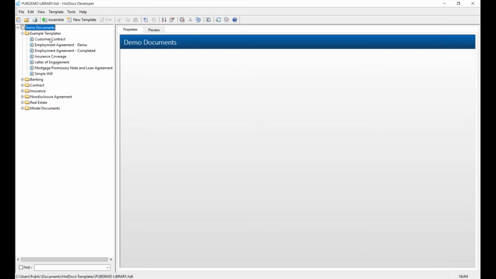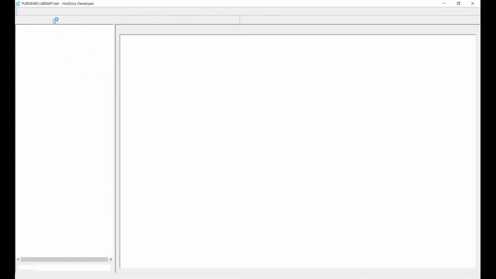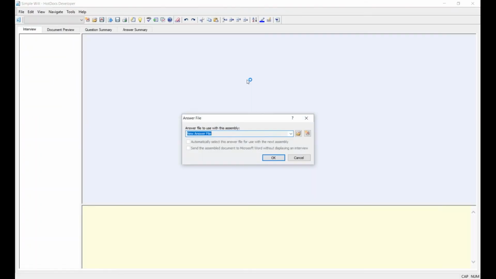If you're a desktop user, the only access rights you're going to have is selecting the template and selecting the assemble button. If you're an author or creator, you're going to have the option of creating a new template or editing an existing template. But for the demonstration we're doing now for the end user, we're going to go ahead and select Simple Will and assemble. And this is where you'll see the dynamic question and answer interview created by HotDocs.